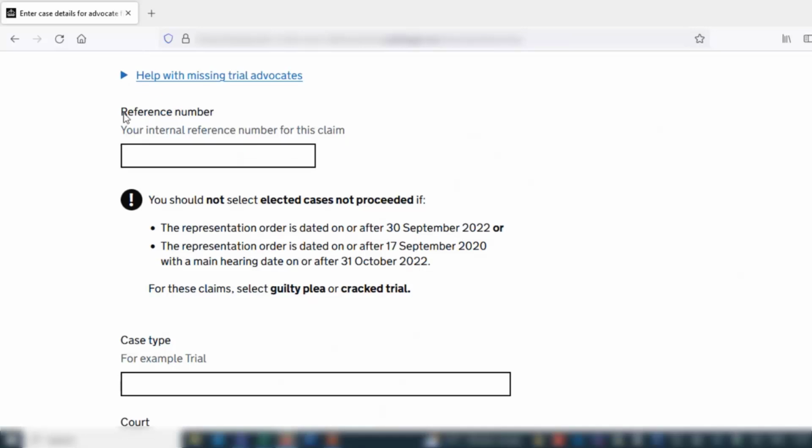Next is a reference number. Now, this is an internal reference number for yourselves and is not something that the LAA would use ourselves. But if it's helpful for yourselves to have that internal reference number on the case, please use that and put that claim number or internal reference number in this section.